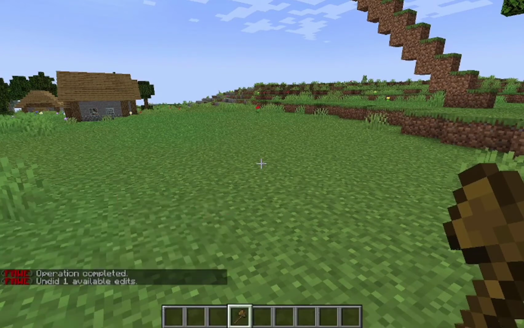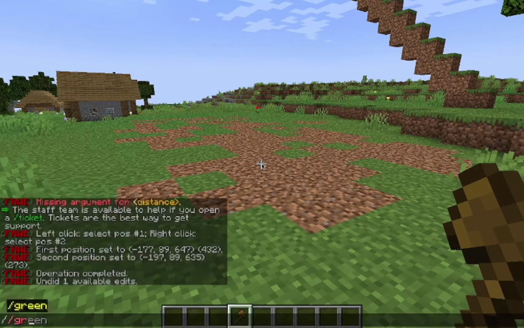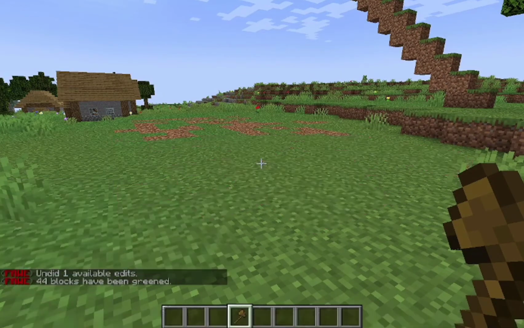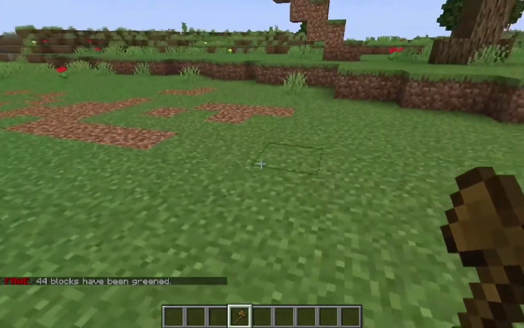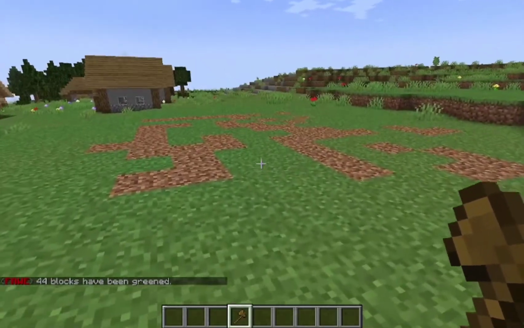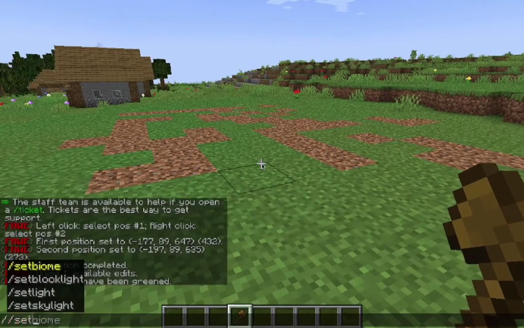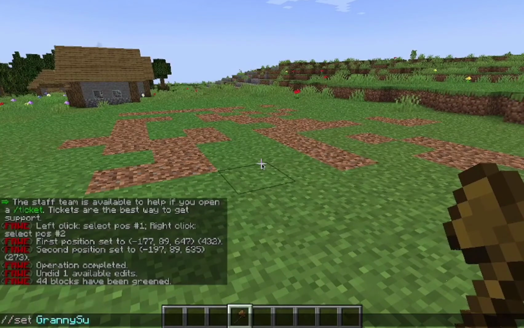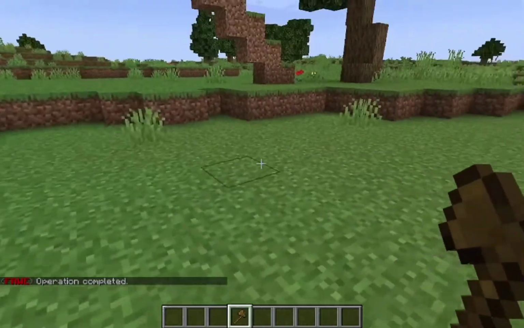Now, another way that I can do the same thing, but only where dirt is concerned, is I can do replace, and for some reason it doesn't do all of it. It should turn all the dirt to grass block. So I'm going to do set grass block. Always comes up with Granny, so I really must change my name. There we go. So we've now got all this set to a grass block.